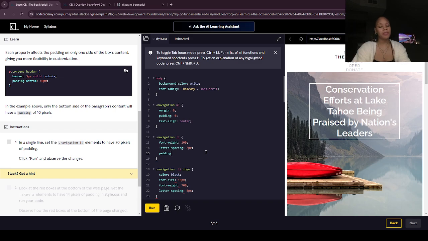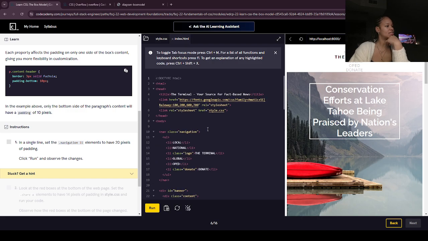So it's just going to be regular padding, it looks like. We're going to set that to 20 pixels. And then we're just going to see where the navigation class is. There's class, and so it's going to be up here from our HTML here. Yep. So let's try it out.